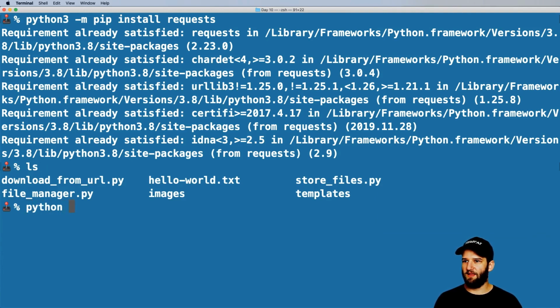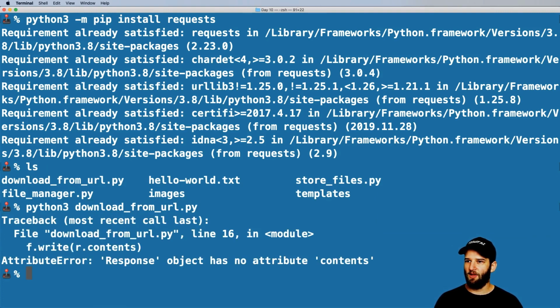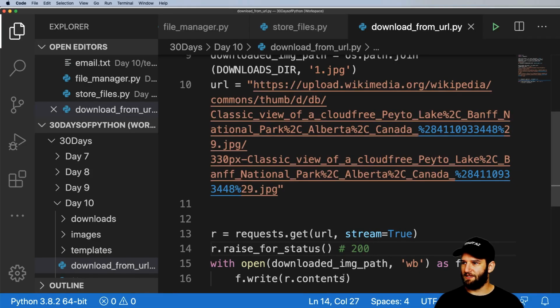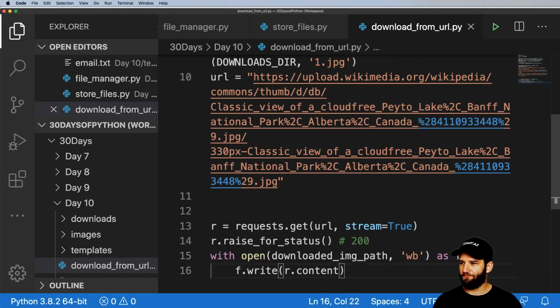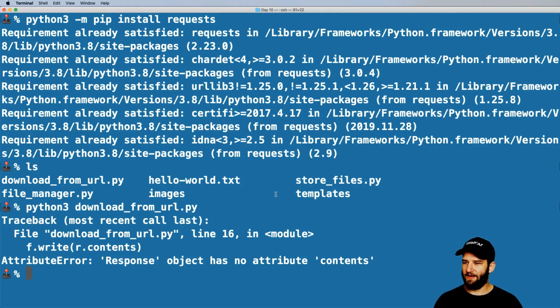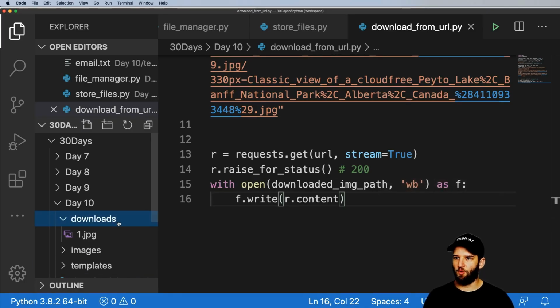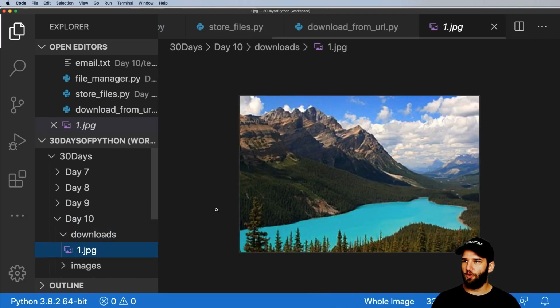And it's python3 download_from_url.py. We hit enter, and oops, I did contents. It should be content. Okay, so we try that again, press up, and no errors. If we go into downloads, notice the directory is there. We go to one.jpg, and sure enough, there it is.